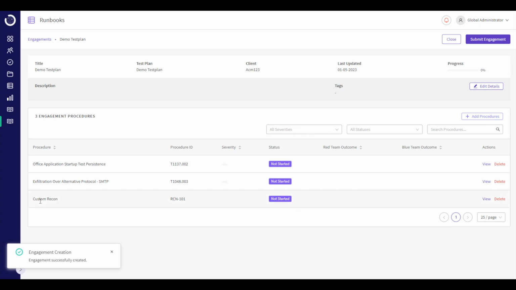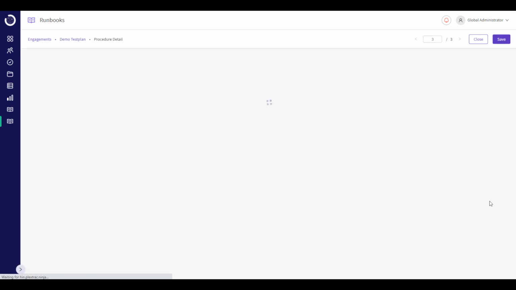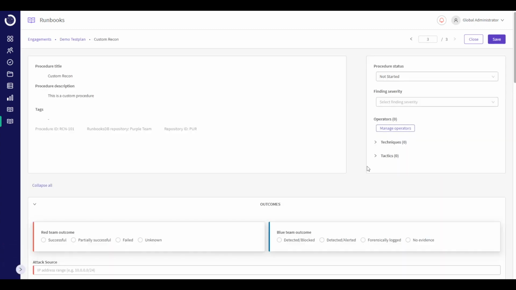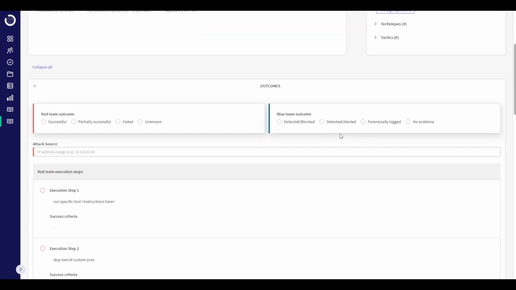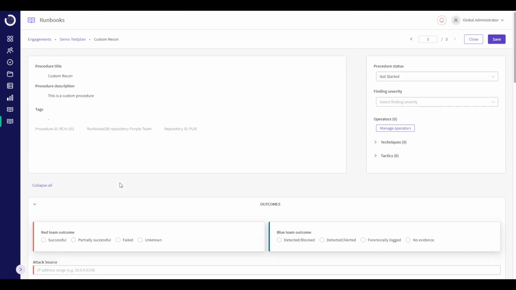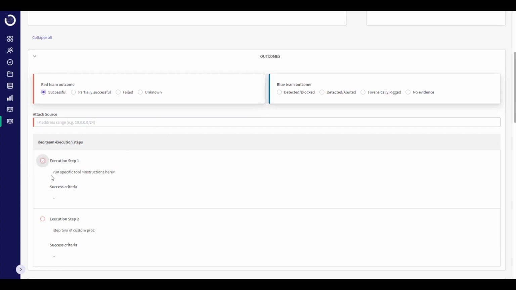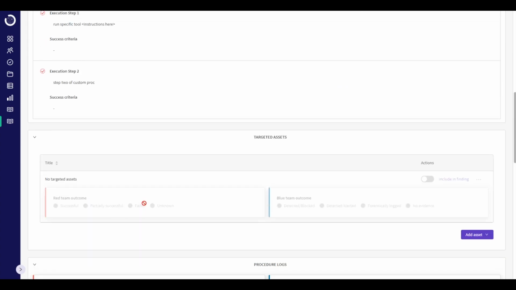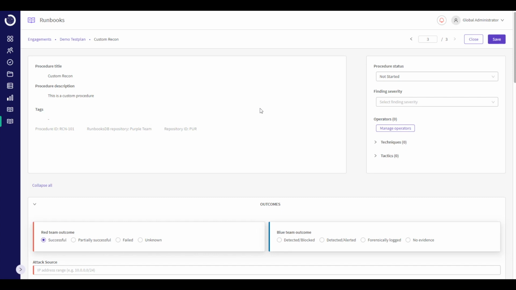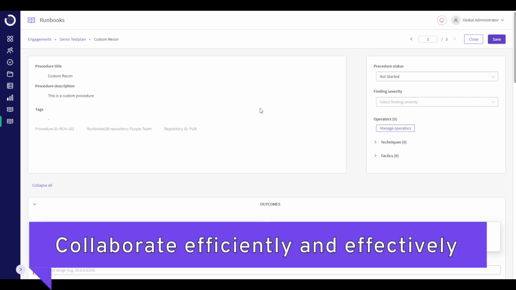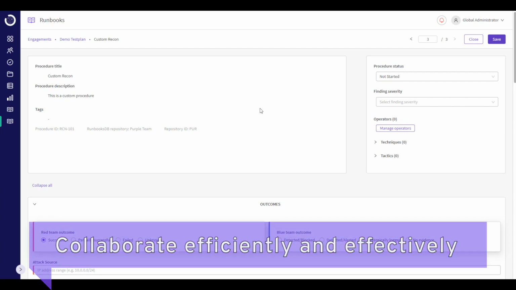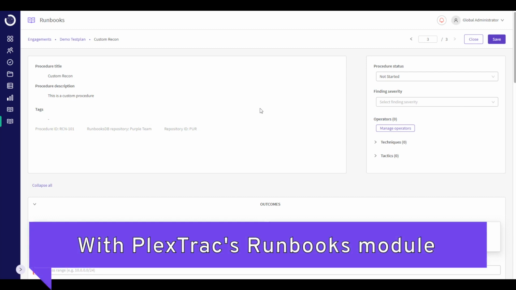If we look at the custom procedure that I created earlier, we'll notice there's no mapping information. I don't have any techniques or tactics mapped here. But we have a similar experience from before. Here we have multiple execution steps for one procedure. Mark it as successful, attest to completing these steps, etc. Test plans within the Runbooks module of PlexTrac really allow organizations to collaborate effectively and create reports on collaborative engagements like purple teaming and threat emulation campaigns.